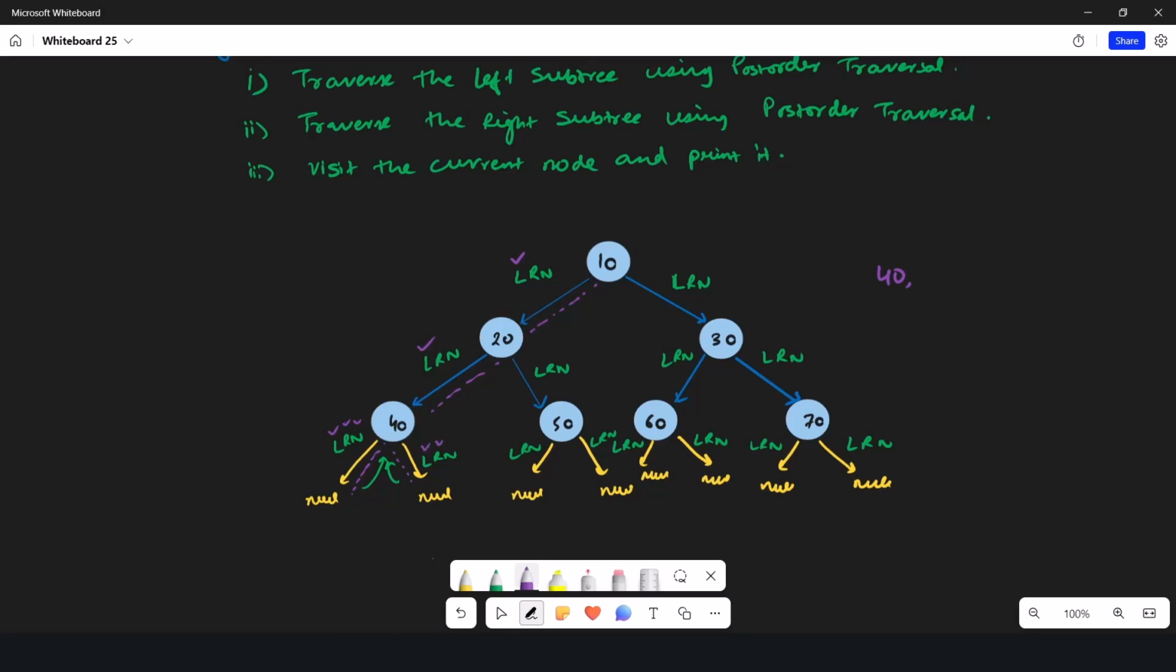Okay, for this LRN is also going to be done. From here it is going to come back to 20. So now go to the right part. 20 is not going to be printed here because LRN is going to do the right part first, then it's going to be done, right? Okay, coming here. So go to the left part, nothing there, come back. Here also it's going to come back. Before that it will go here.